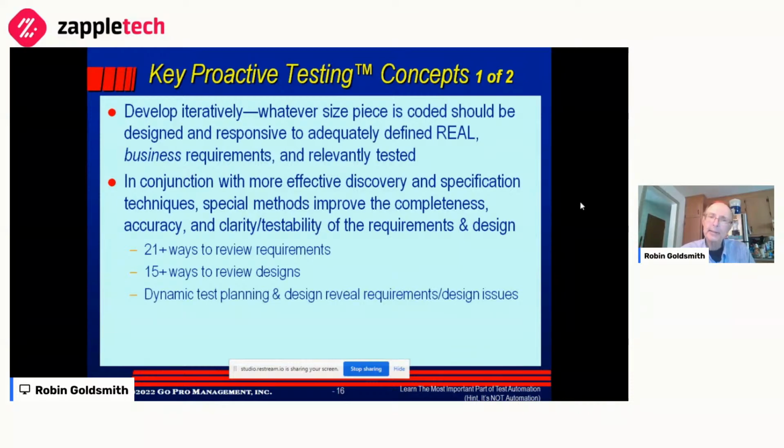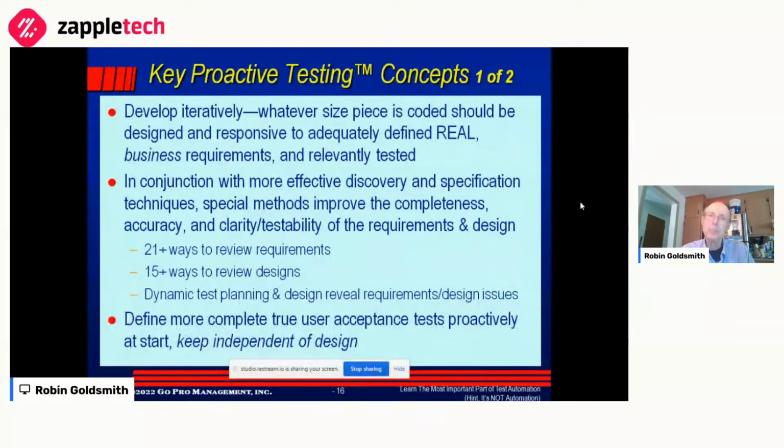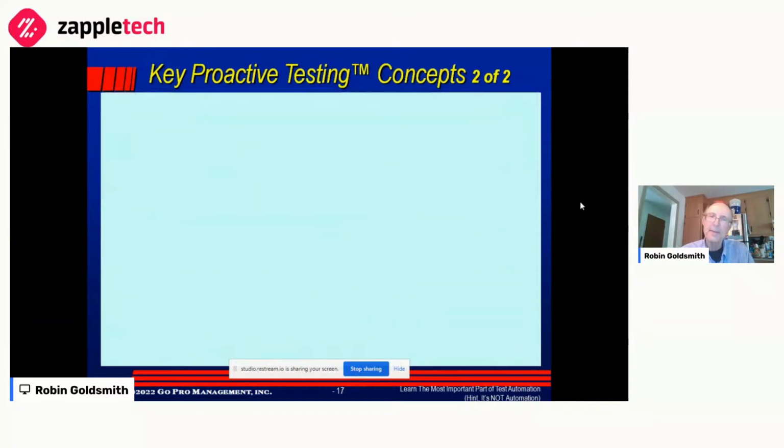And then proactive testing gives us guidance on planning and designing dynamic tests. First, by revealing requirements and design issues, and then by defining more complete tests, both technical or development tests, and also proactive user acceptance tests. And we do that early, before the code is written, so that we're catching and preventing errors rather than letting the errors develop and then hoping we can catch them and fix them when they're much harder to test.